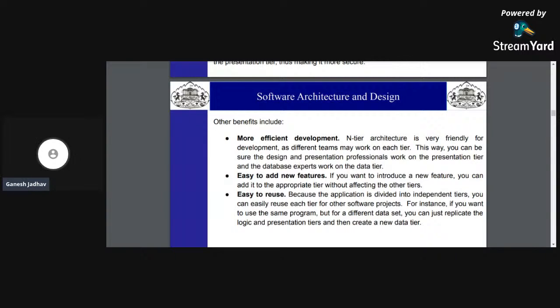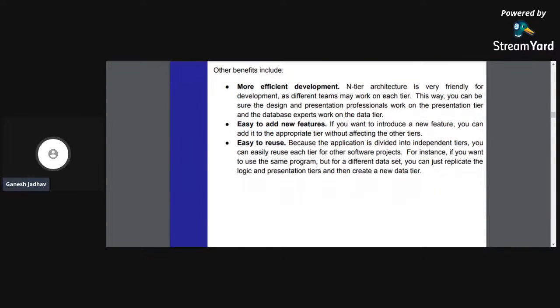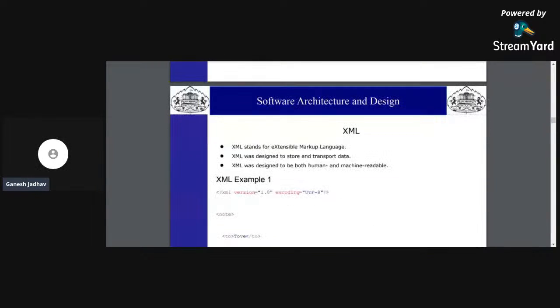Another one is that it is easy to add new features. We can add a new feature without affecting the other tiers. And it is easy to reuse. So this application can also be reused in another project, or you can use the data storage in another application also. So these are a number of the benefits of the n-tier architecture.